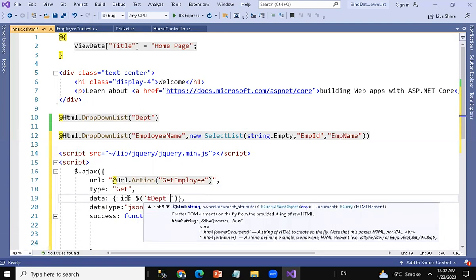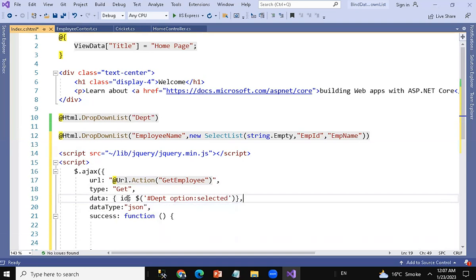Now in this DEPT, we are going to say option selected. This is what we are going to write. Whatever the user selects from that department drop-down list, that is the ID. So whatever the first parameter you write, it is also going to help us generate the ID and name. So hash DPT is nothing but the name of this particular department ID.